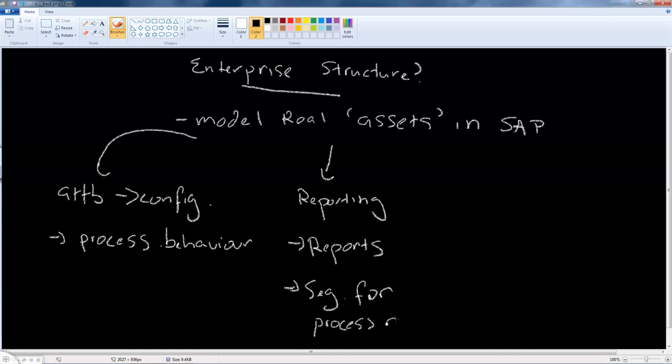With the enterprise structure, I can now select various objects that belong to a particular plant, for example, for further processing. For example, I can say, show me all of the deliveries that need to be shipped today for plant X. And finally, we can use the enterprise structure to organize our master data.